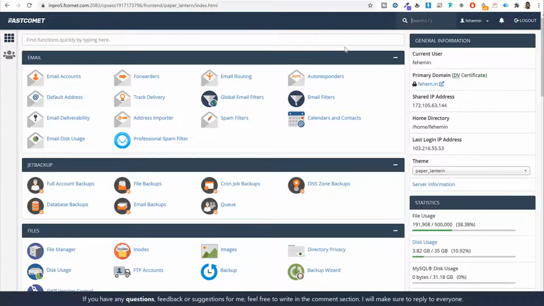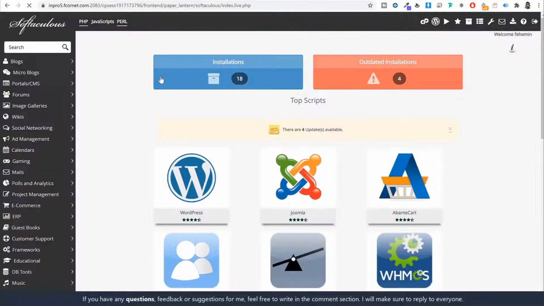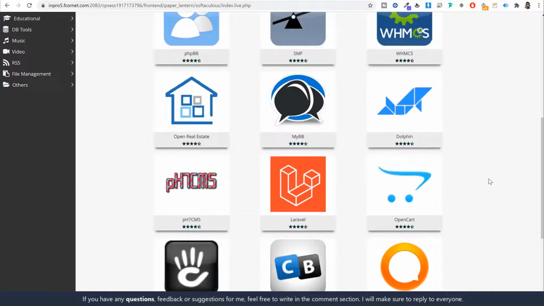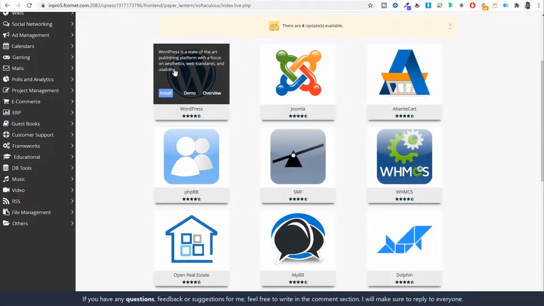Now once that is done, you can install WordPress on that domain. For that, again click on this search bar and search for Softaculous Apps Installer. You'll see this option, click on it. Now there are several apps given over here. Whichever app you want to install on your domain name, you can select that. Obviously we want to install WordPress, which is the first option. You can select this option and click on this install button.